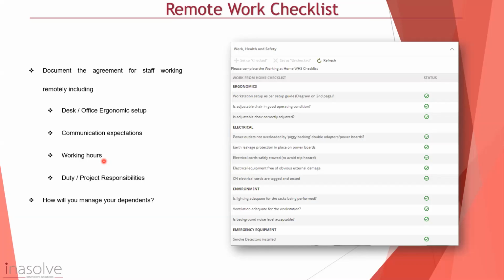So documenting those things is as much about OH&S compliance as it is about who's doing what and when and where, and how they are going to communicate that. Also, a key one that we had in there was how staff will manage their dependents. Obviously, kids aren't at school. People might have an elderly parent living with them that has needs. So how are you going to manage that? That might be breaking up your workday into 2 different segments. You work morning and you work afternoon or something like that. And that's a negotiated contract, if you will, between the staff member and their direct report, their manager.